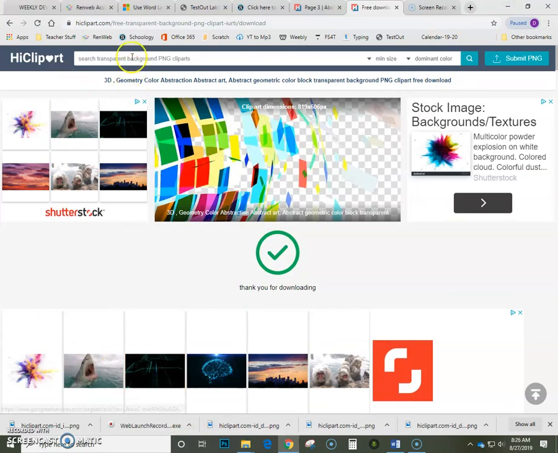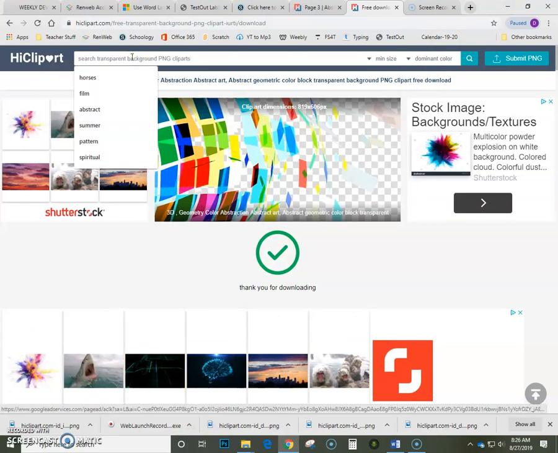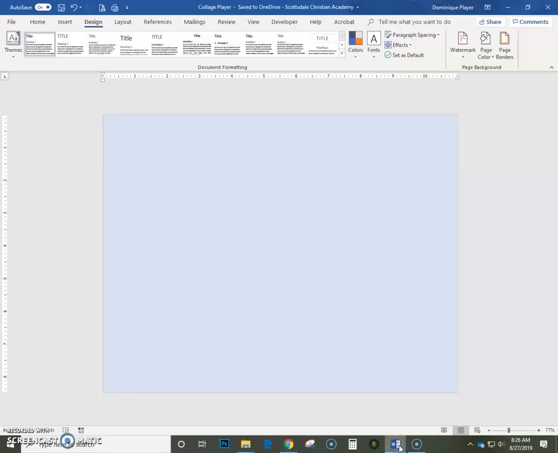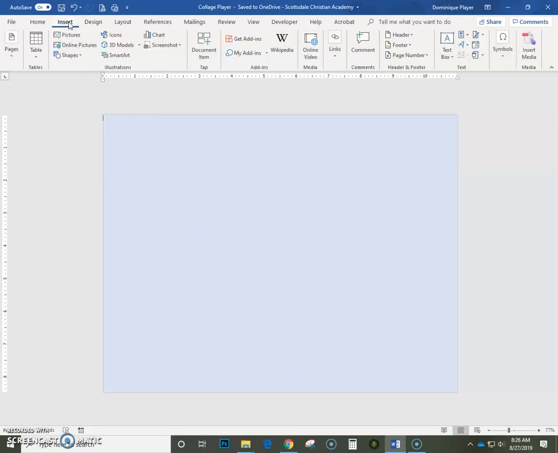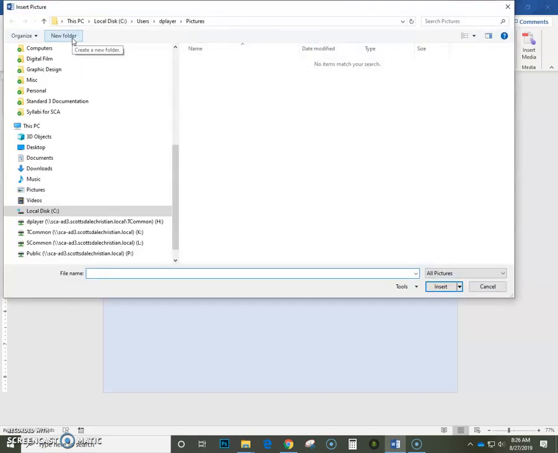And then if I want, I can keep searching for other types of PNG or graphic files, or I can just go into Word and insert that image. So I'm going to do that. I'm back to Word here. I'm going to click on the Insert tab of the ribbon, and then I'm going to choose Pictures. All right, so it's asking me where is this file that you want to insert.